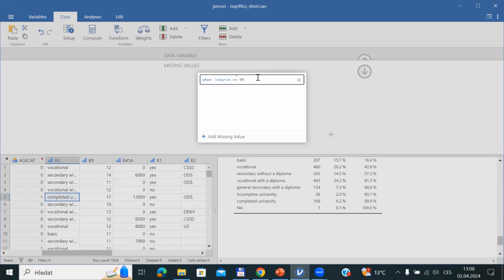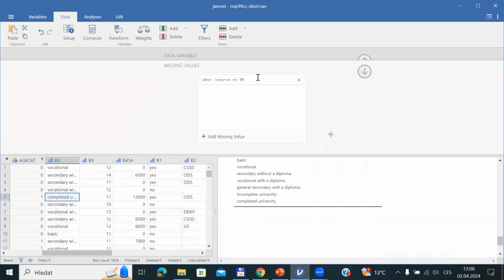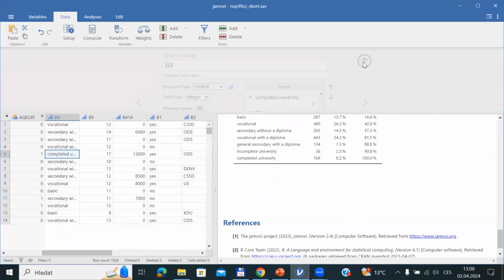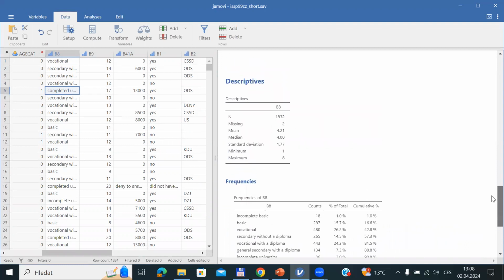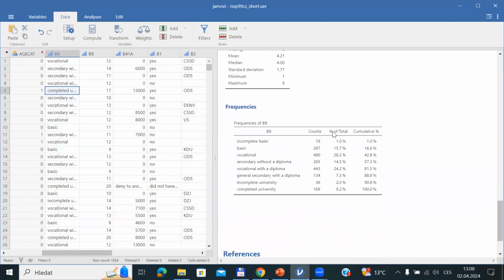And once again, as Jamovi is interactive, all outputs will automatically be recomputed. So also this frequency table is not necessary to produce once again as in SPSS, but here NA is missing. So you can find in the original descriptives table that not 1, but 2 missing values are currently present. And only 1,832 respondents are valid values. So once again, in SPSS, for frequency tables, you have percentage for all cases and percentage for valid cases only.